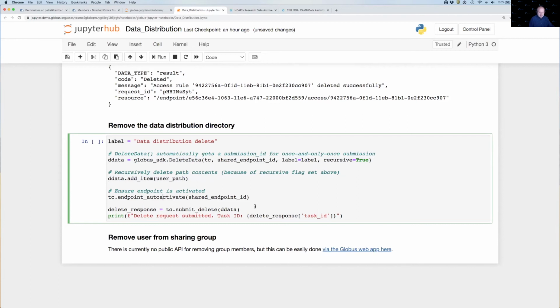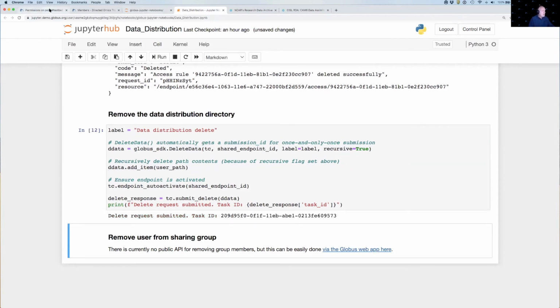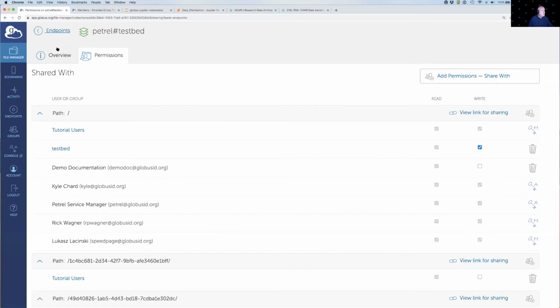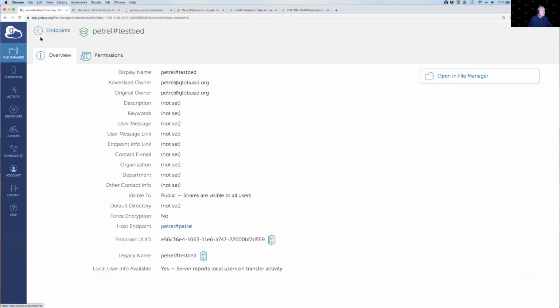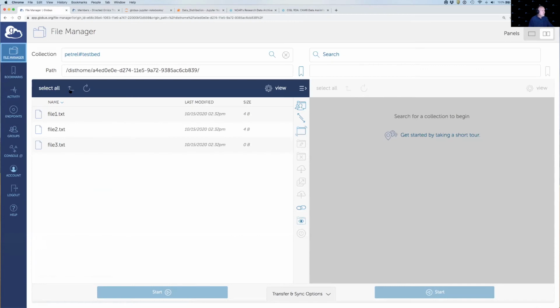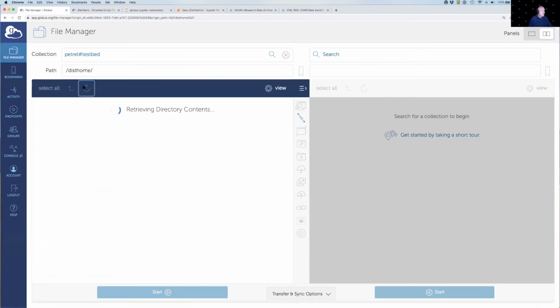And that's it. The rest of the flow is the same. I auto-activate the endpoint. I submit the task. When I do that, it'll basically delete that directory, get rid of it. And now when I go back to the endpoint, in the file manager, I should see that that directory is gone now from the home directory. So that's the full flow.